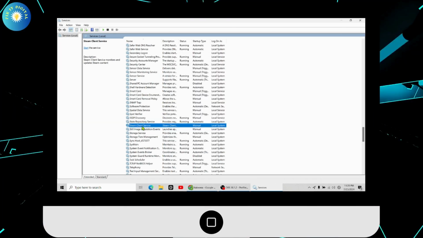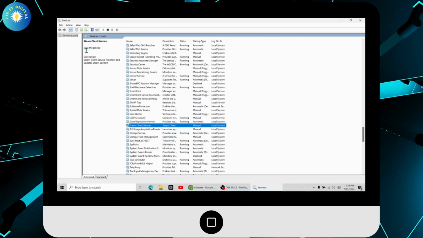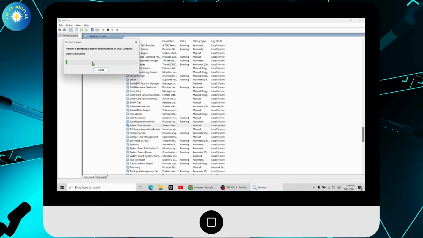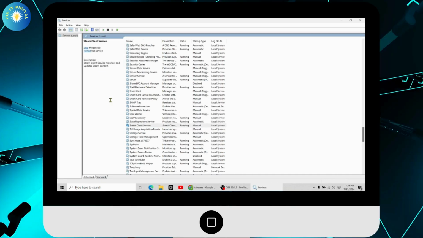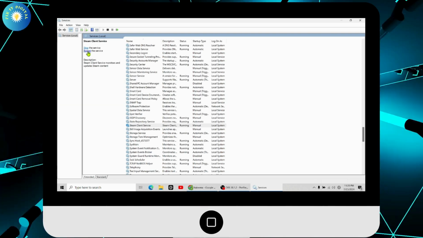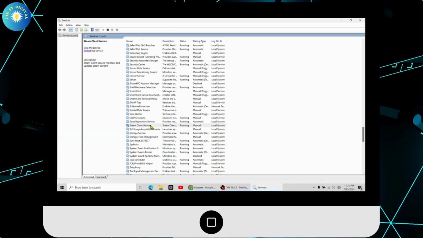And here, once you click on the Steam Client Service, on the top, you will have Start Service, right? Simply click on Start and then wait for the system to start the service. Once you've started it, or once you have the Restart option, you need to simply click on Restart and wait for some time and it will restart the service. Once you've restarted the service, the process will be completed and it might fix your problem.